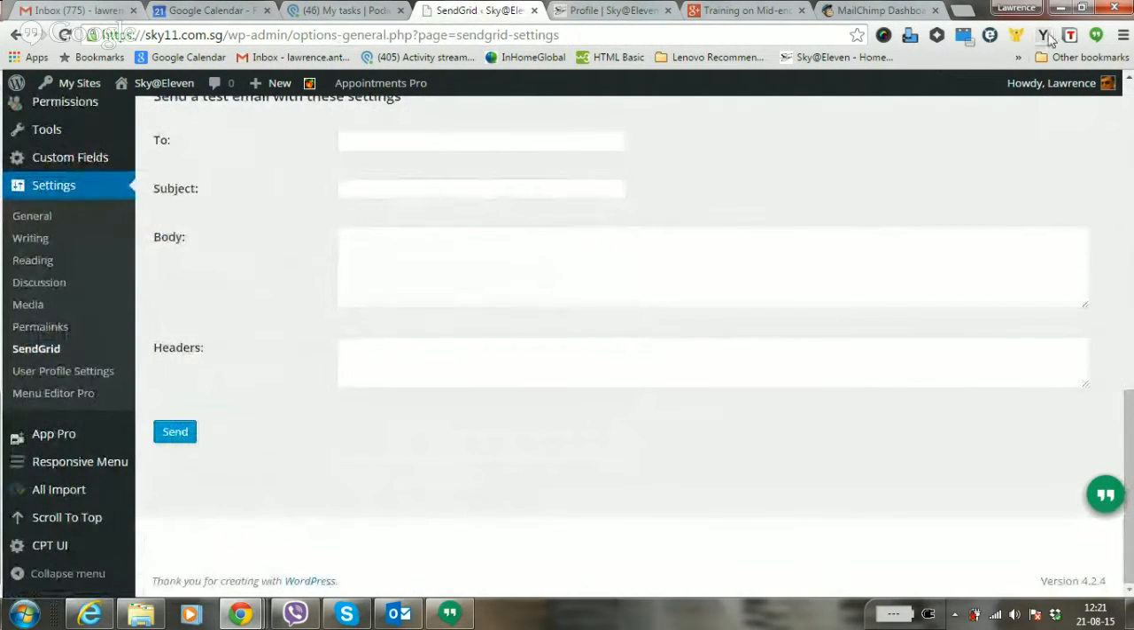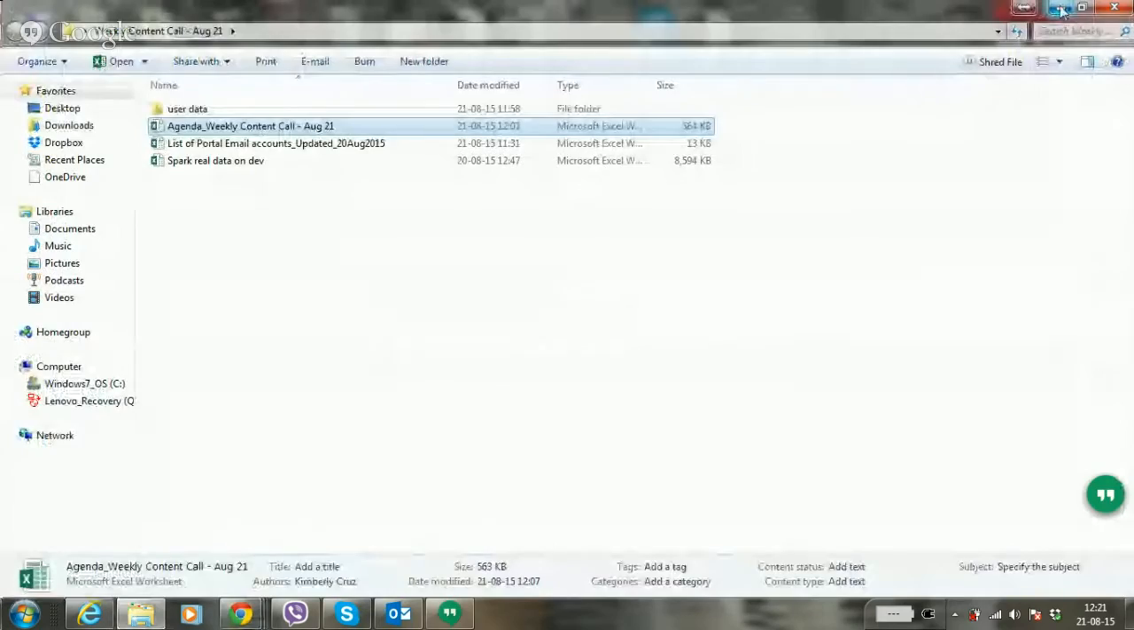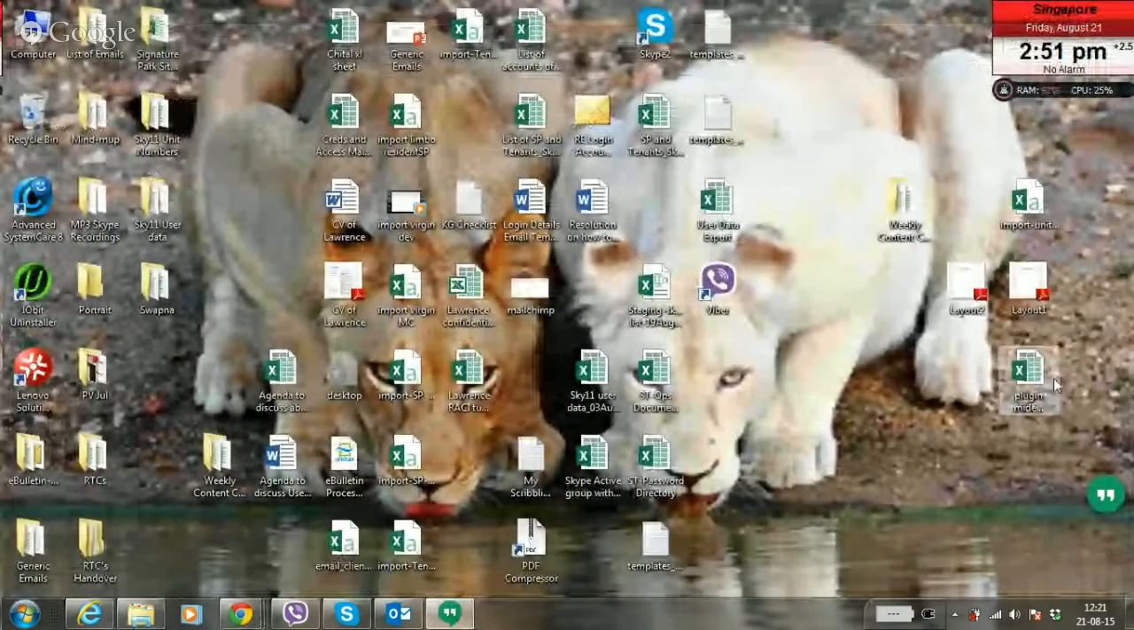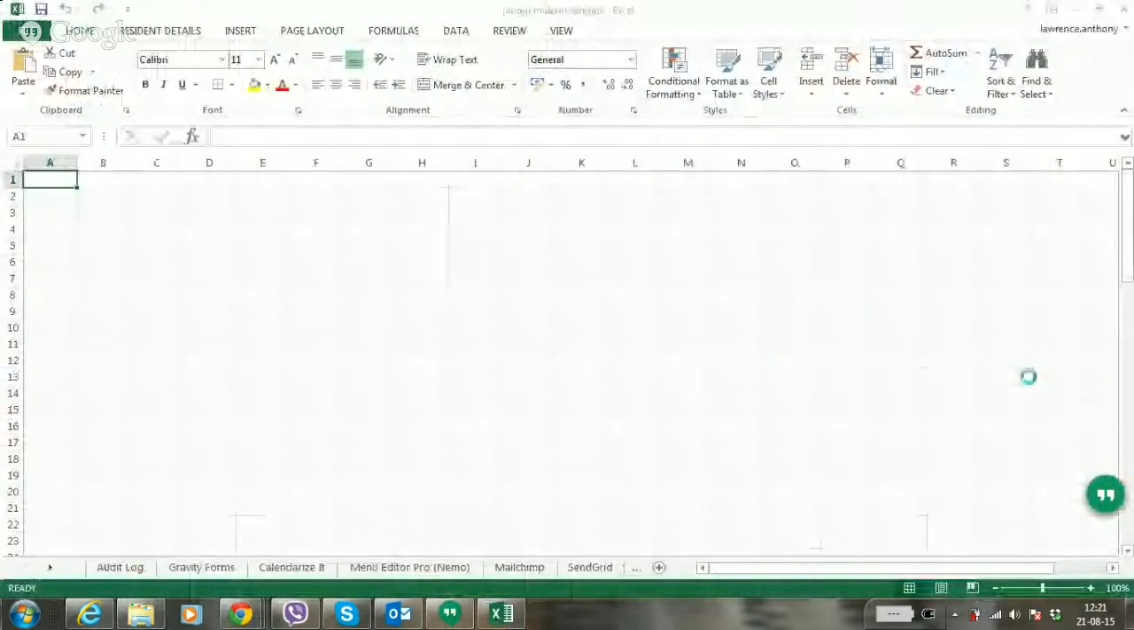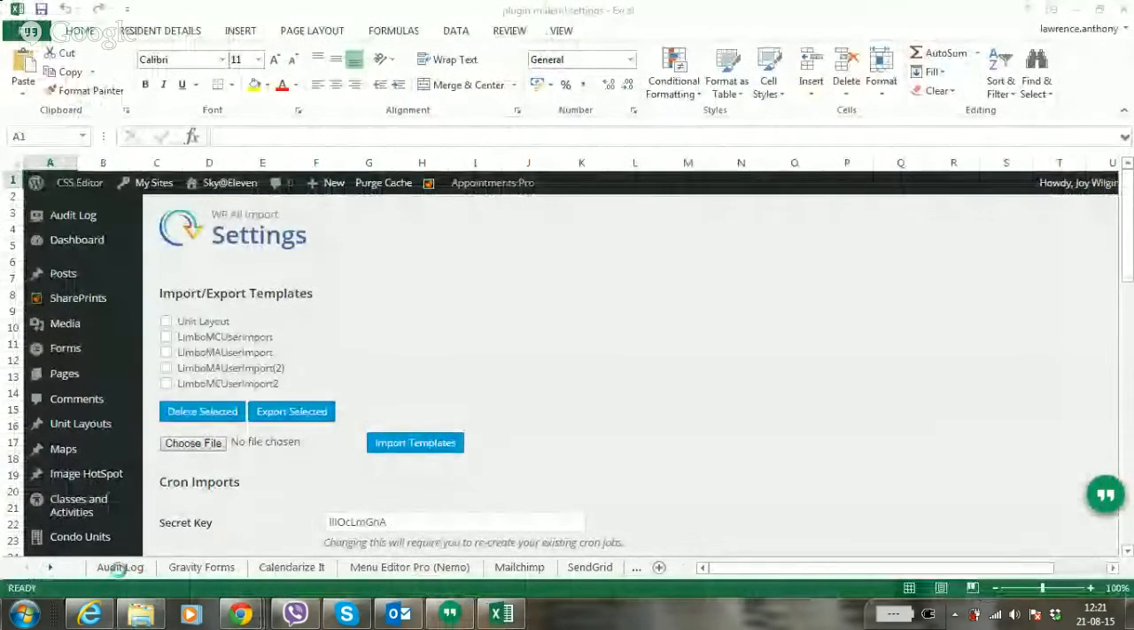Also there is a screenshot which I have here. I will share this with you in your story type. If you go here, these are some of the settings screenshots. Audit log, and then we have the SendGrid here. Hold for a second. It's taking time to open.